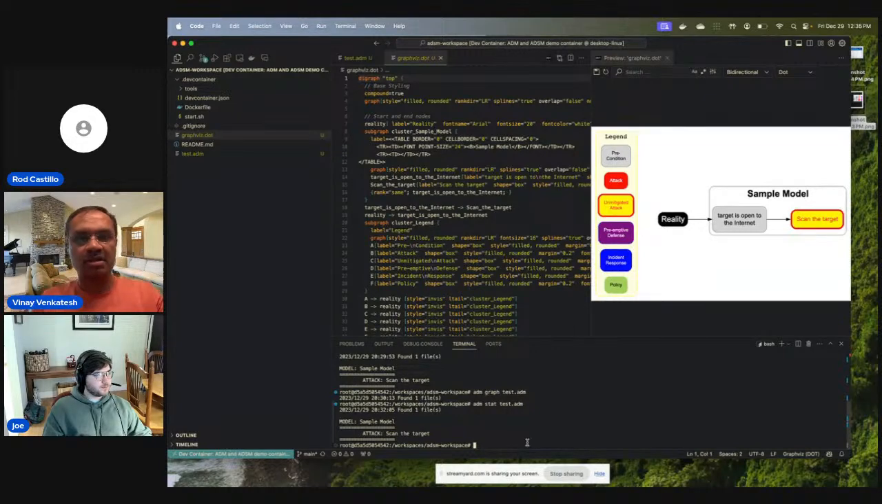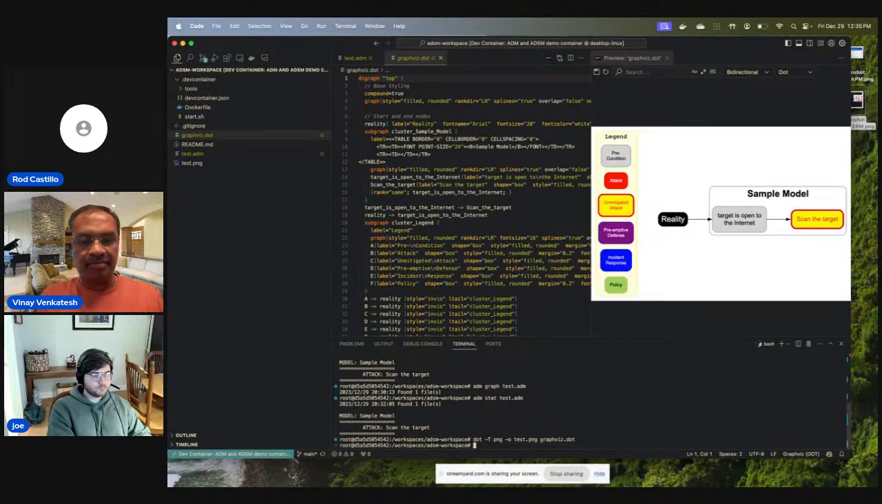If it's taking time, there is an alternative that you can use. We have the dot command line tool installed, so you can type this command: dot -Tpng. This converts it from GraphViz into an image format. The type is PNG, and -o gives the output file name. I'll say test.png, and then graphviz.dot. So if you can run this command alternatively.